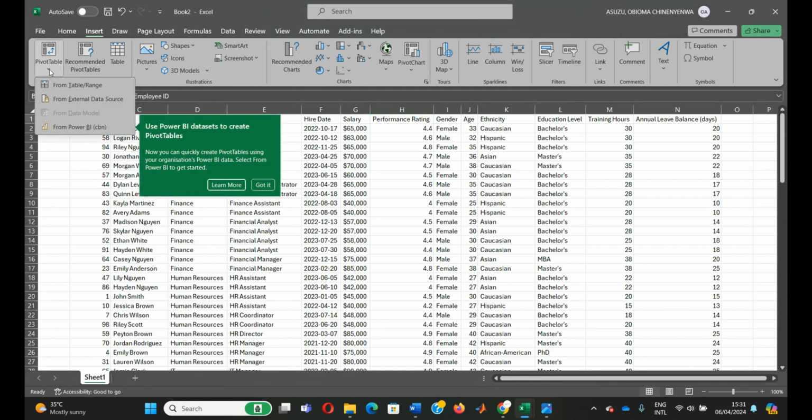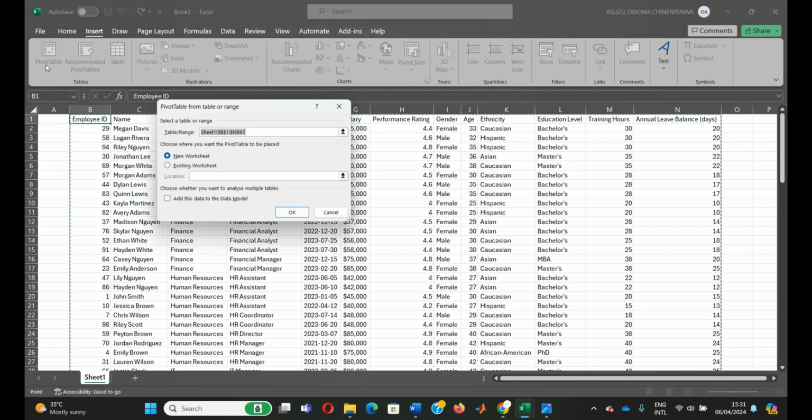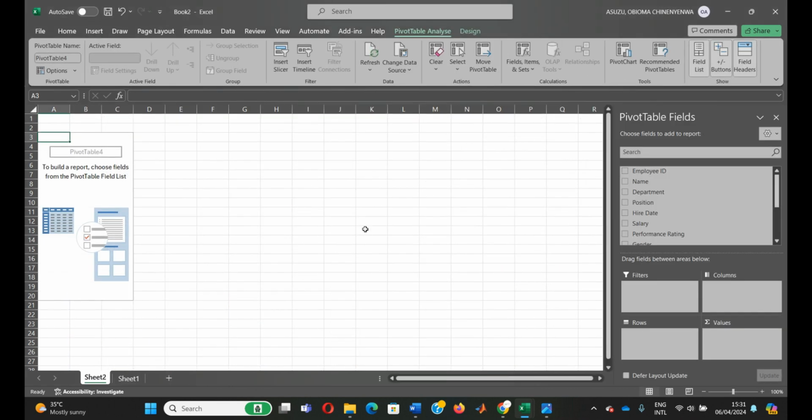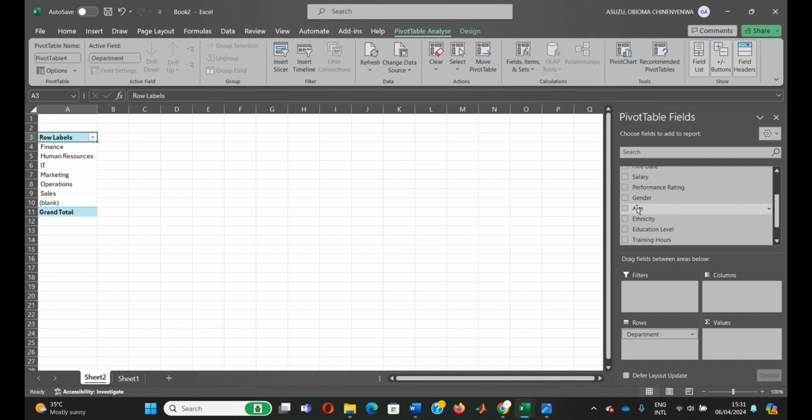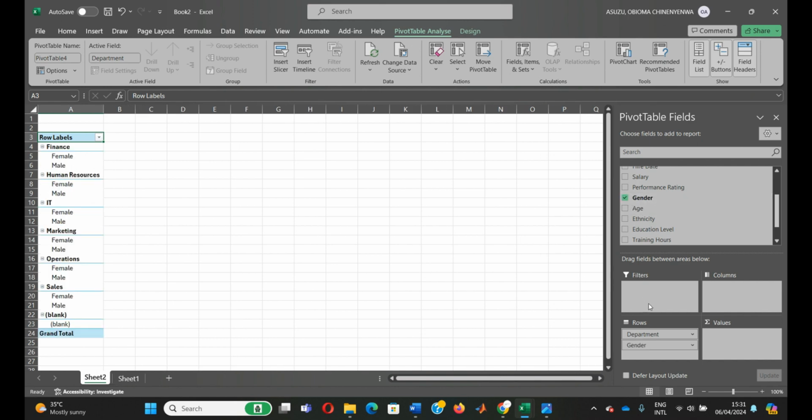Again, for a pivot table, we're on the insert tab. You click on pivot table. Do you want to use a new worksheet or do you want to use this worksheet we're working on? Let's say we want a new worksheet. Good, so it has taken us to a new worksheet. And let's say we want to know, for example, the gender distribution across different departments. So we click on department and we click on gender. We want to know the different distributions.